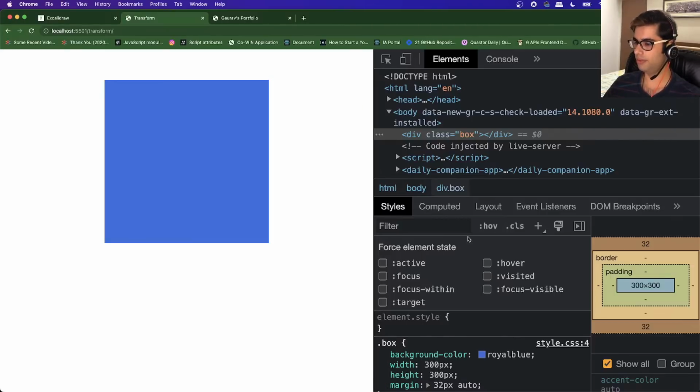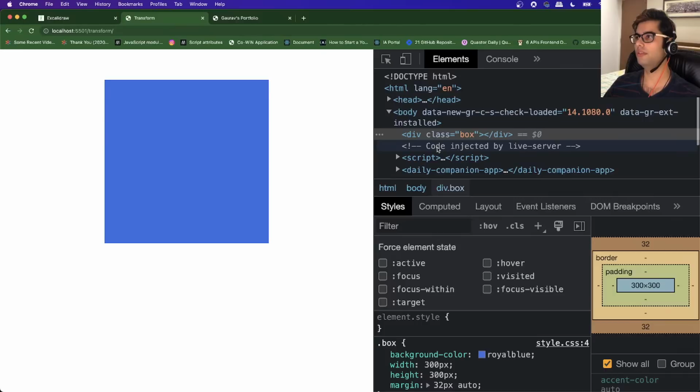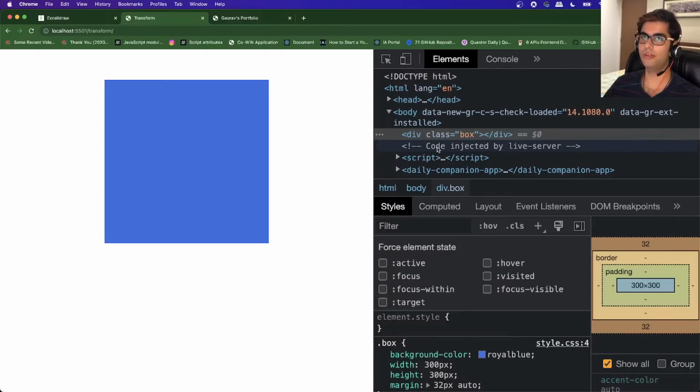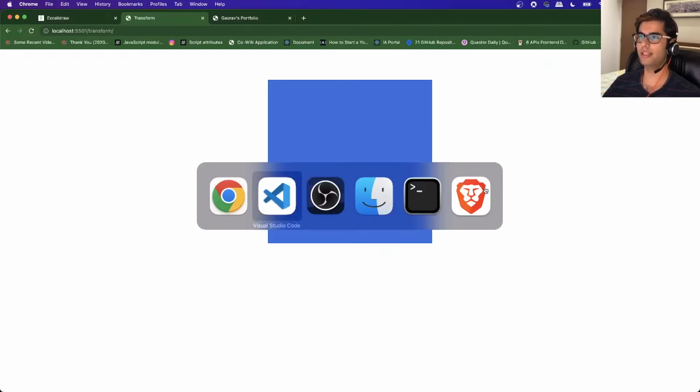All right, so these are the different transform functions which are available, and you can apply these in your portfolio as well. I won't show you how. That's the homework for you guys. I want you to practice and maybe apply some of these transformations, for example, whenever you're hovering on an element, you can scale it.